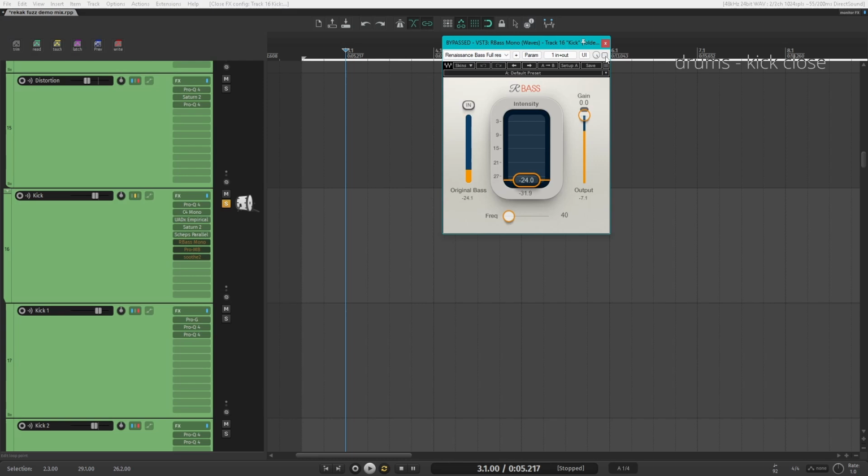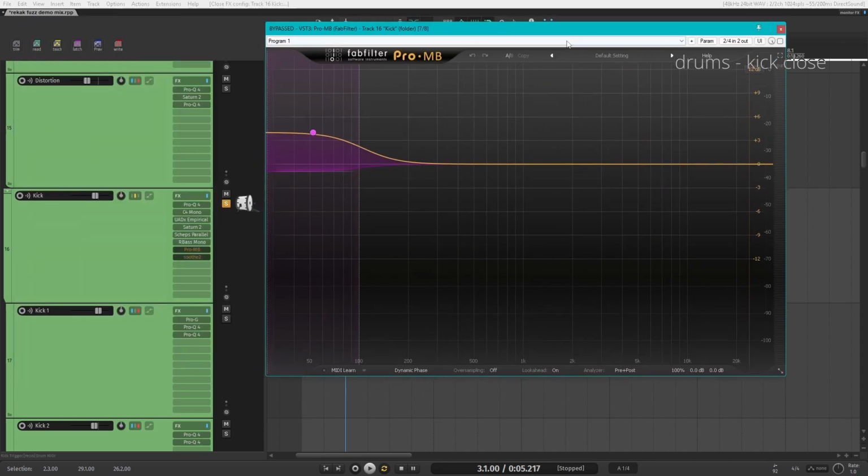R Bass. Gives it a deeper low end sound. It also adds a bit of a phasey character to the sound, along with all the other stuff in the chain. Pro MB, thought it needed some low end punch.